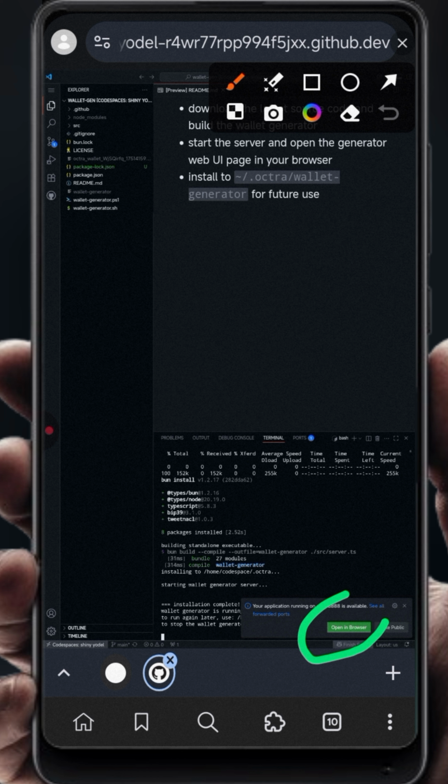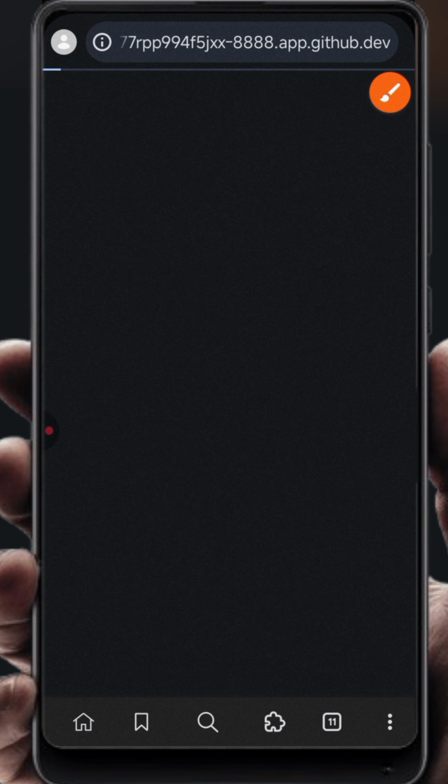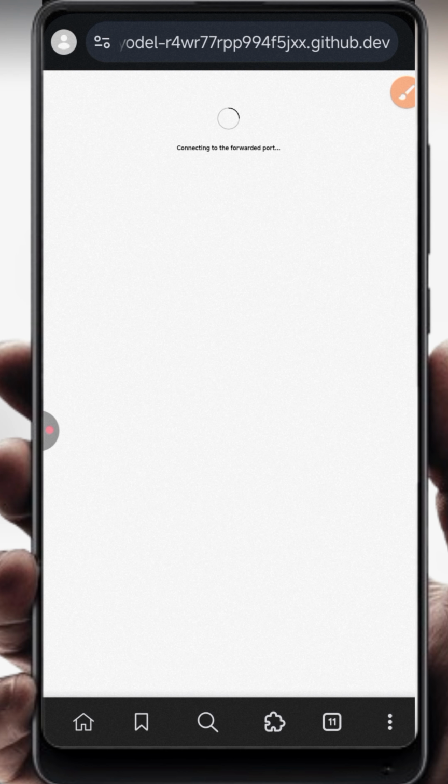You can see this pop-up here, open in browser. This is what is going to direct you to the wallet generator. So when I click on open in browser, you can see that it will load and open in a different tab, connecting to the forwarded port. You just wait for it to give you the wallet generator.